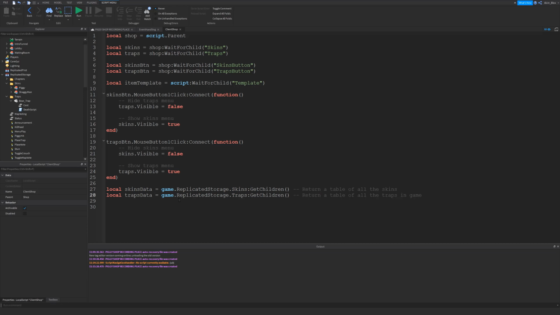So this is just a simple way of getting all of the skins and all of the traps so that we can create an item template. We can create a frame for each item, for each skin and for each trap, and we can put it inside either the skins frame or the traps frame.